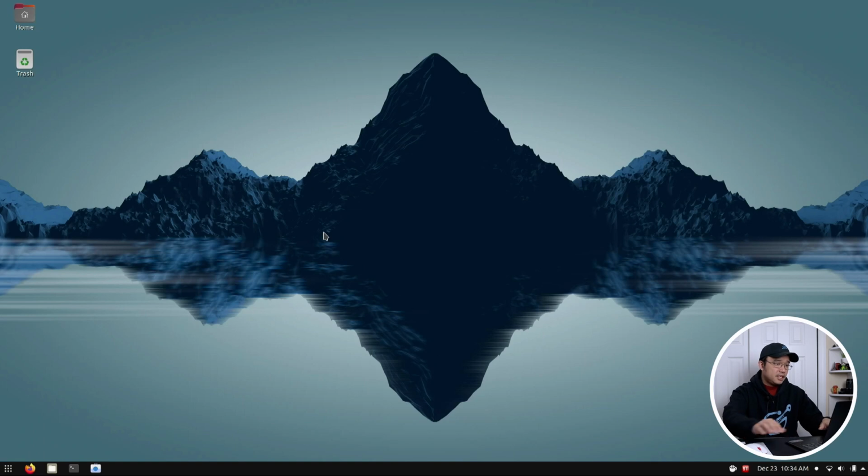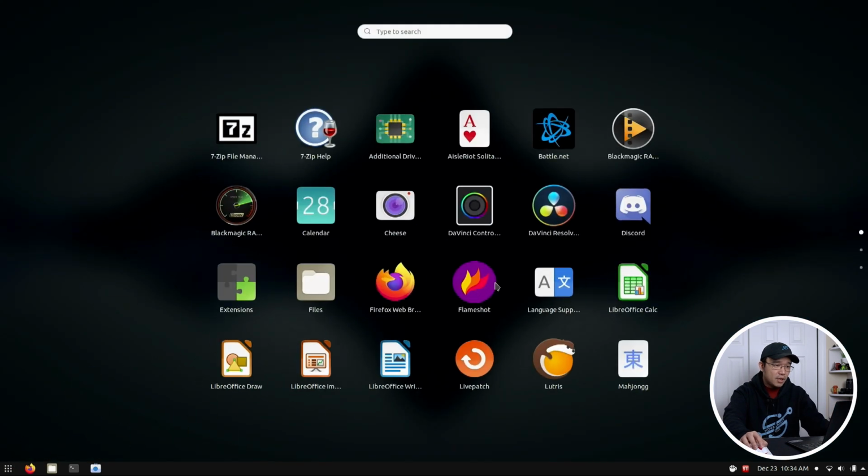So jumping into my desktop right now, this is Ubuntu 20.10, and pretty stock. I've been using this on my laptop for a while. I do have a couple of games installed like Battle.net. Well, this is my normal laptop that I use for work.